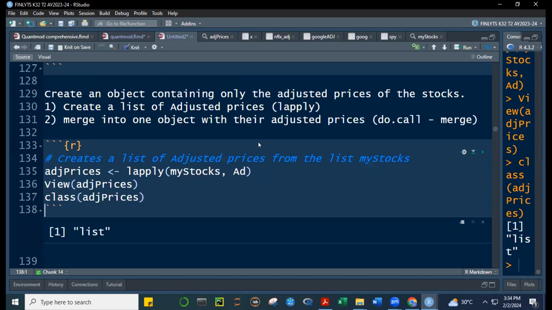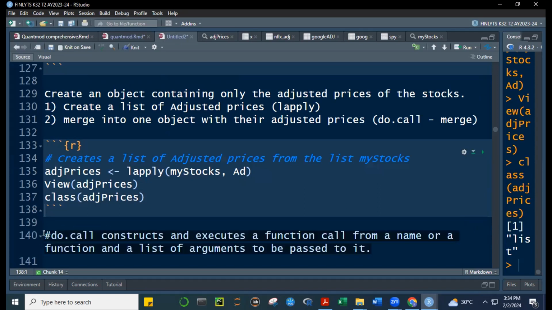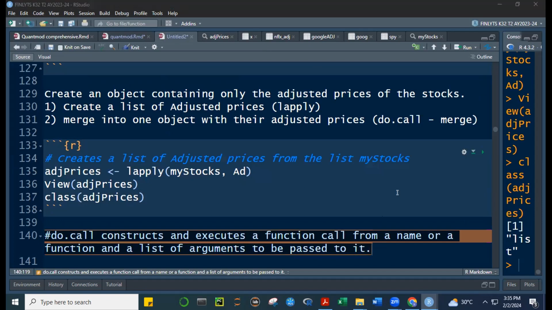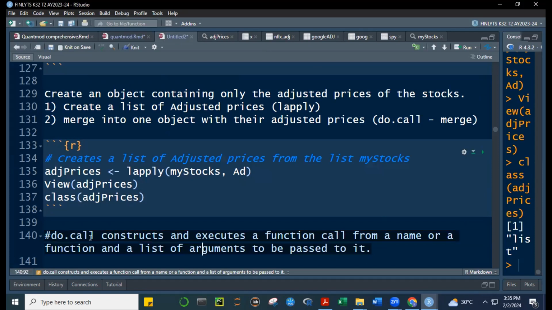Okay, but we're going to use another route for this. Okay, we're going to use a function called do.call. Okay, here I'm going to share it with you. Control C. I'm going to chat this, just the notes, class. All right. So we're going to use the function do.call.